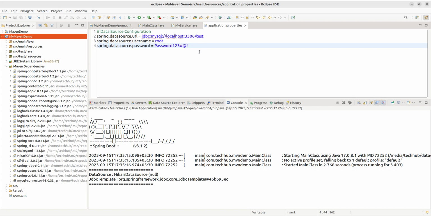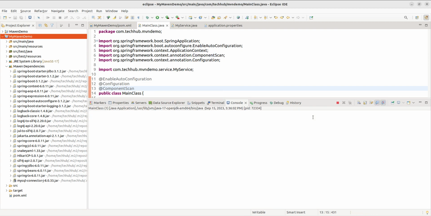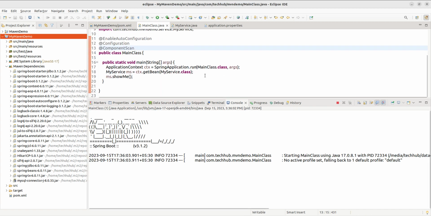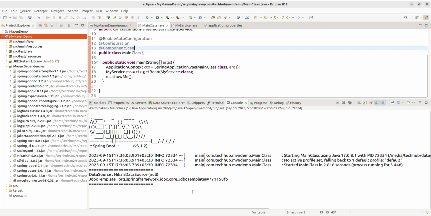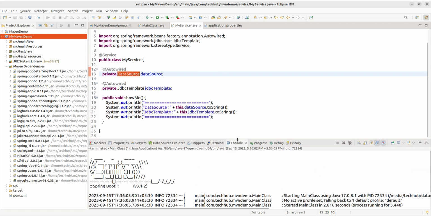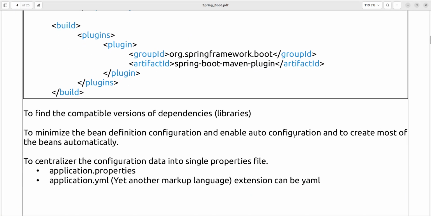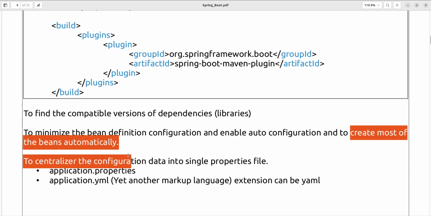Okay, so now what is happening here? If I run this one now, you will see it is creating data source and jdbc template, both it is creating. How? We have not configured data source and jdbc template object anywhere. We have not configured anywhere, so that's why it is creating most of the beans automatically.